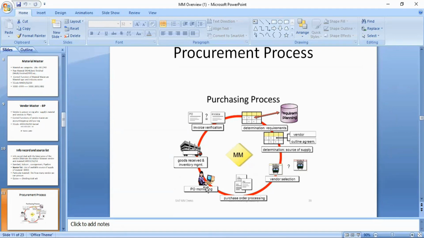Then the order is monitored, the vendor will supply the material, and we receive this material. Goods receipt is done. Then we do the invoice, and payments. Once the payment is done, the P2P cycle is closed. So from procurement to pay, whatever things you handle come under the transactions. So this is about the P2P cycle.